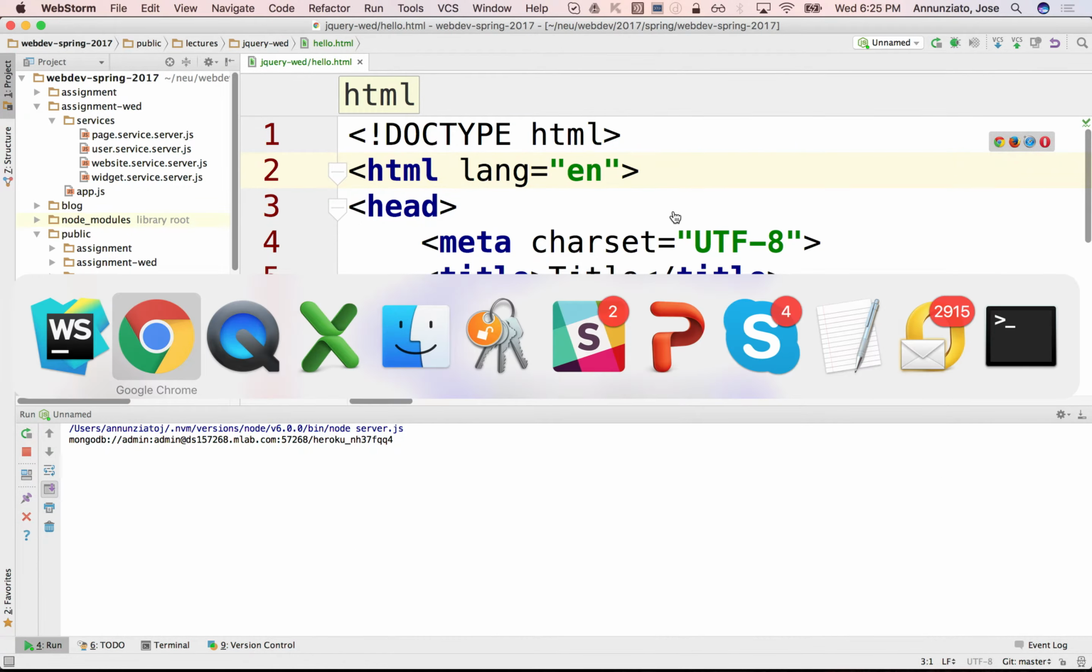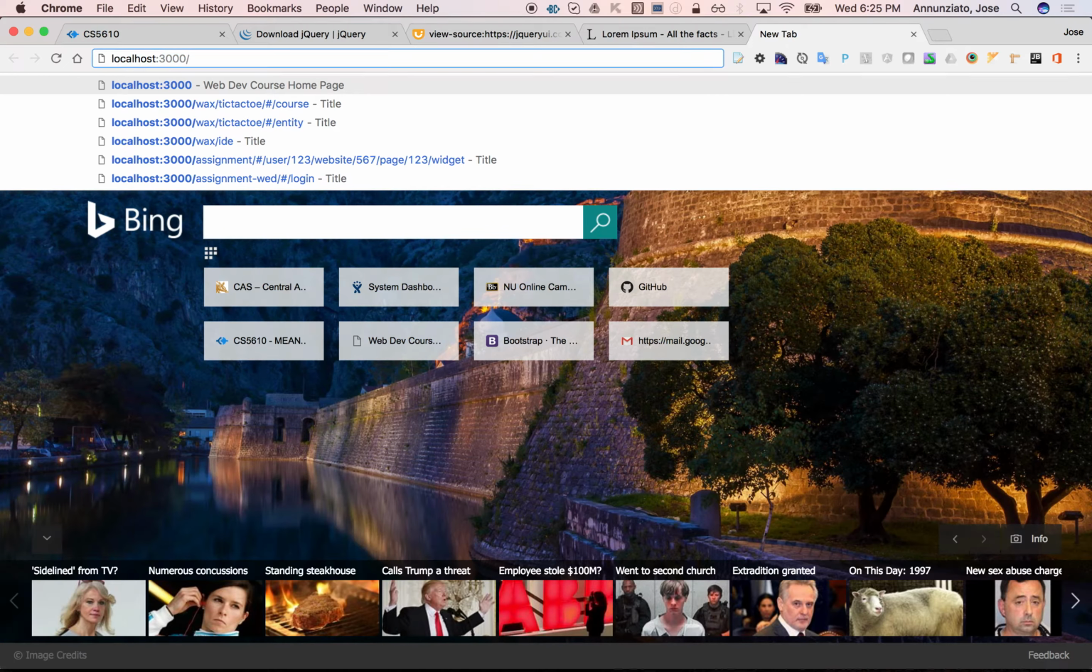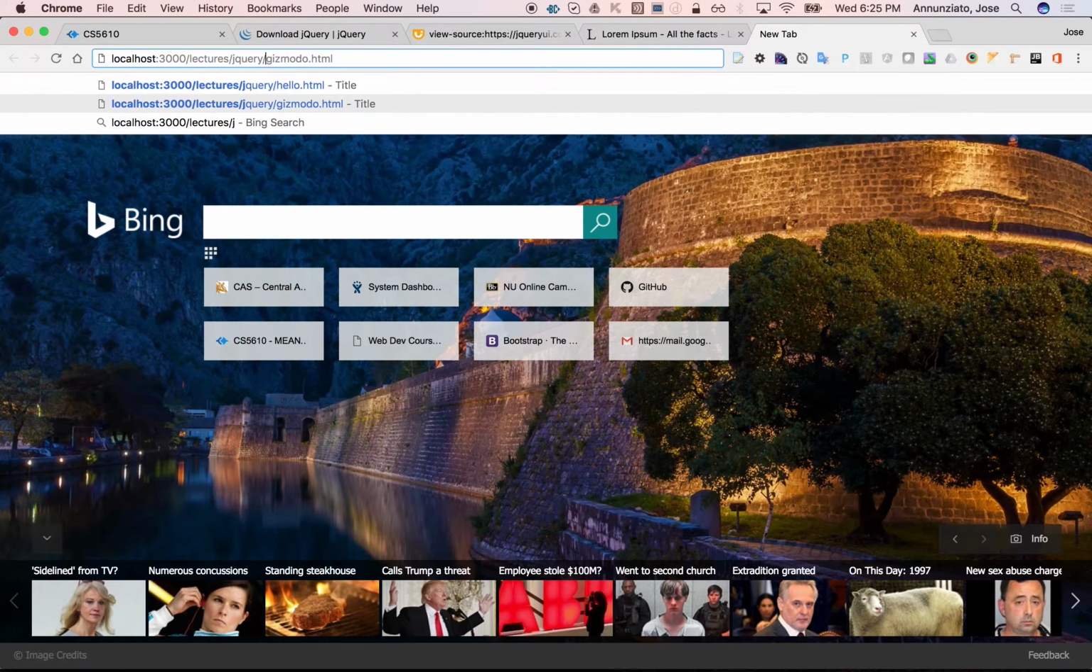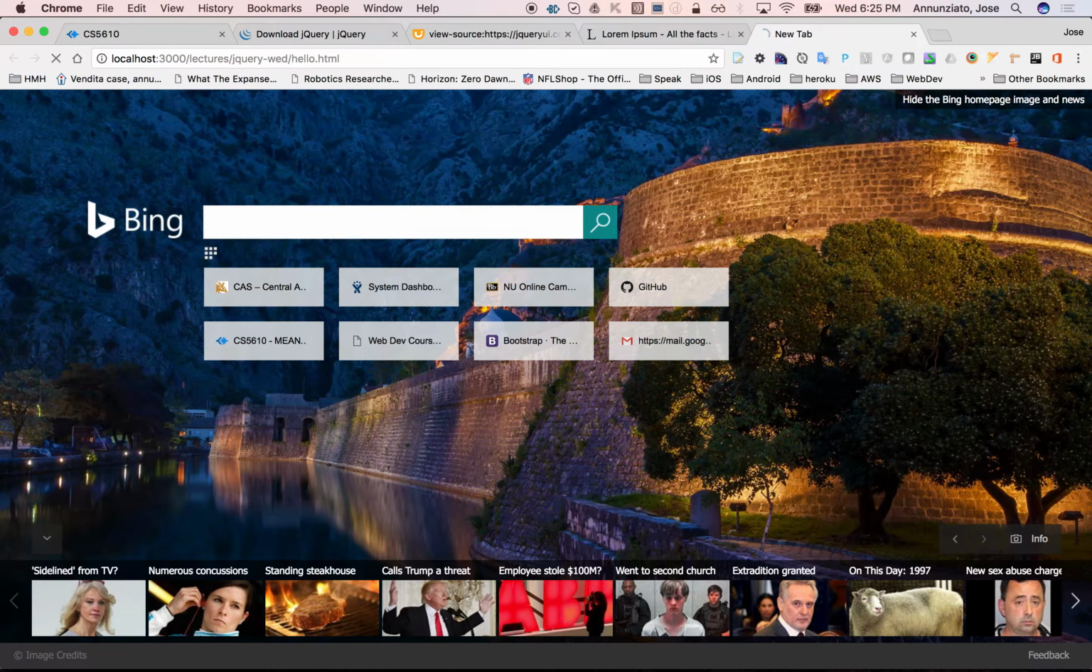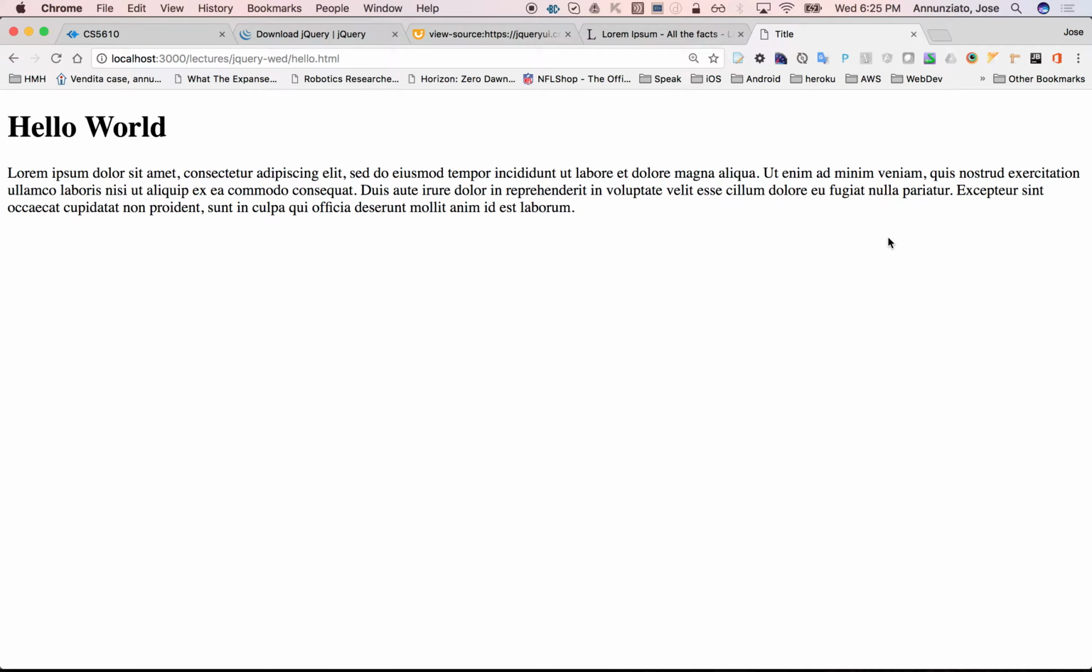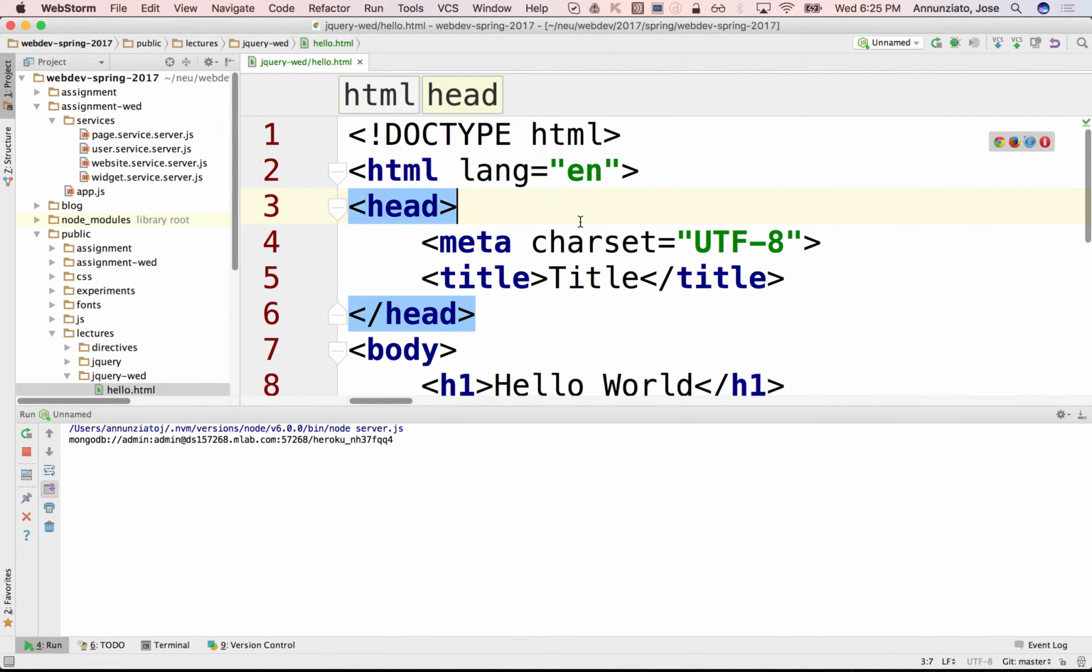Let's navigate to this page now. Let's go to localhost 3000, and we'll do lectures, jQuery, and this is Wednesdays, and this is hello.html. So right now we have this very simple web page, and we're going to install the jQuery library so we can play around with it.